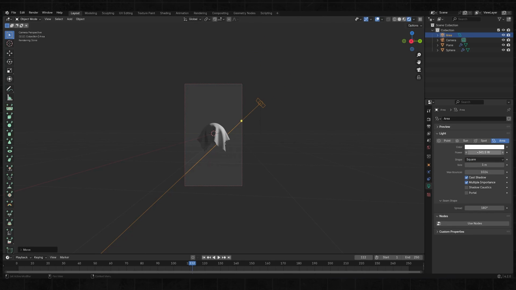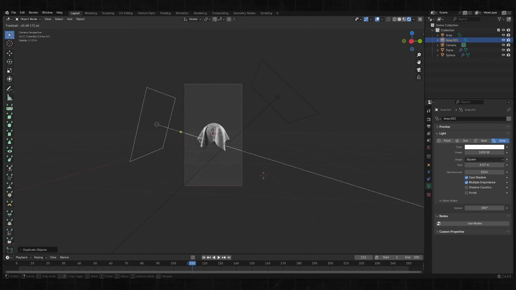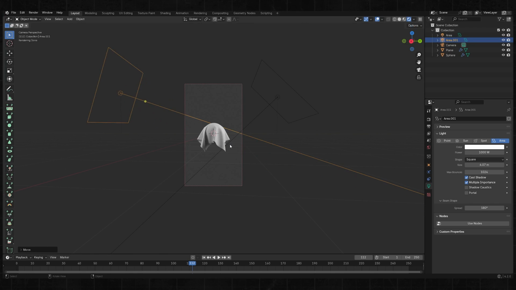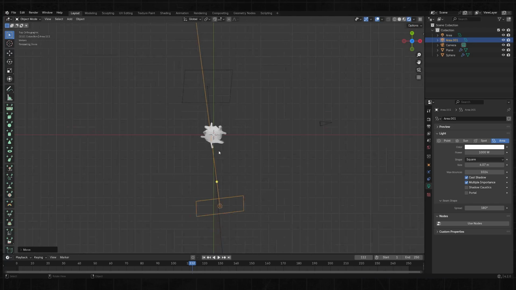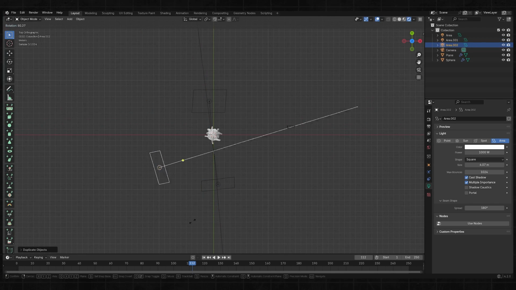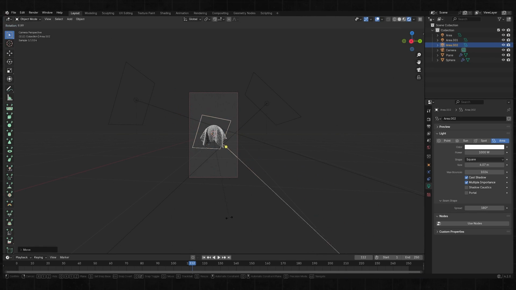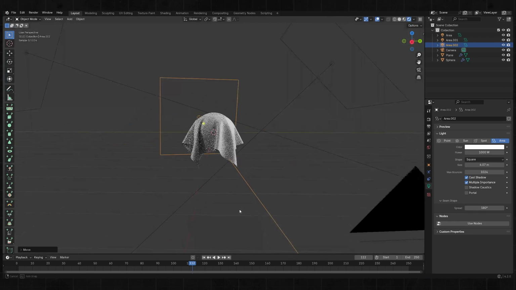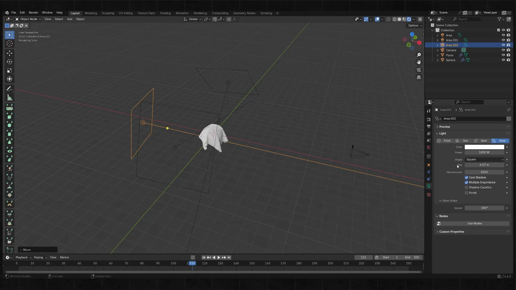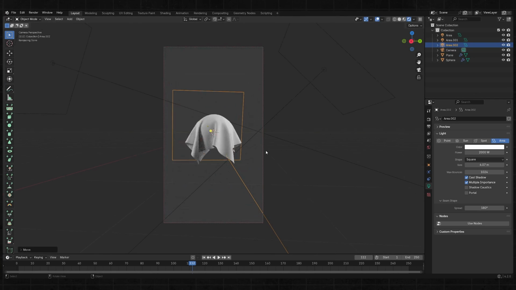Increase the power of the light source. And also the size to make the shadows less harsh. Press Shift D to duplicate it, then press R to rotate it. Press Shift D to duplicate it again and add a light source behind the object. This gives it a nice rim light. Usually it's pretty good to have a strong rim light, so I'll increase the brightness.